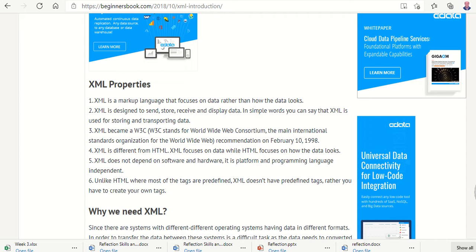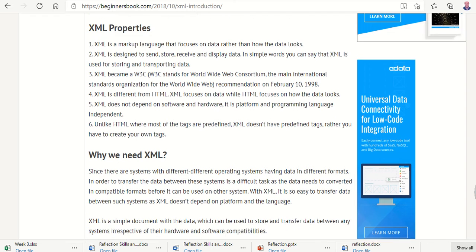Number 4, XML is different from HTML, which we will see later. XML does not depend on software and hardware. It is platform and programming language independent, where XML is unlike HTML, and we will see it in the next part.